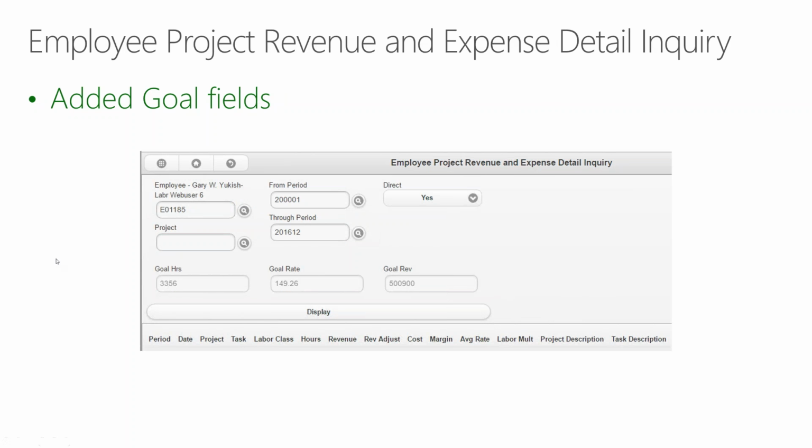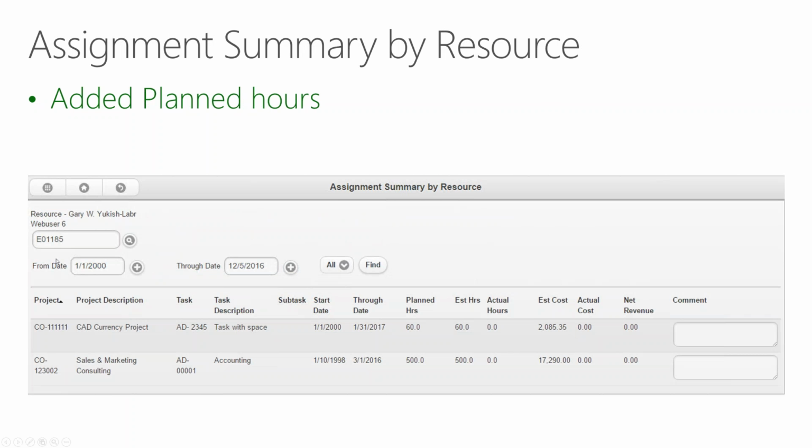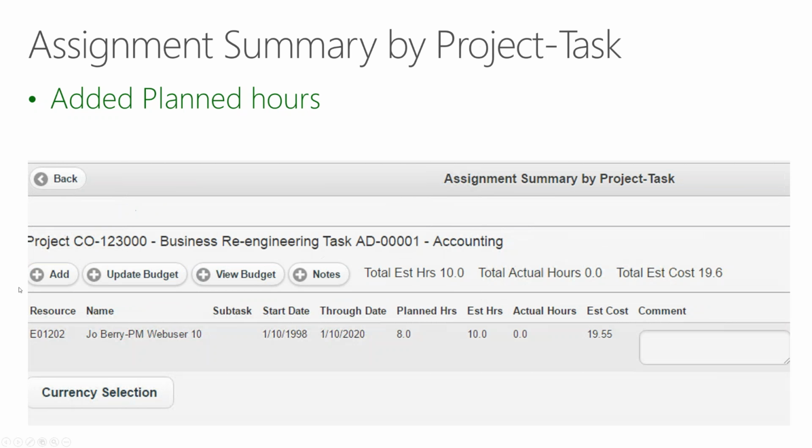You'll see a couple different areas where we've added that. You can add to the assignment summary by resource, and add your planned hours to this as well. So we can now see, along with our actual hours and estimated costs, the planned hours that you have along with the estimated hours. You can see both of those displayed in the grid as well. Again, this is all based on feedback and moving forward. Same here with adding the planned hours to this screen as well.